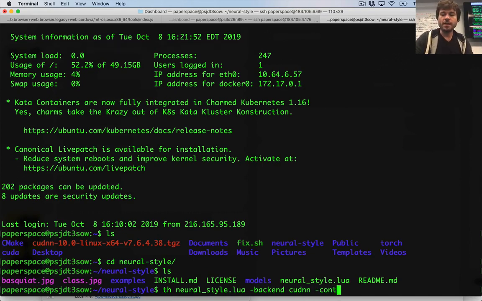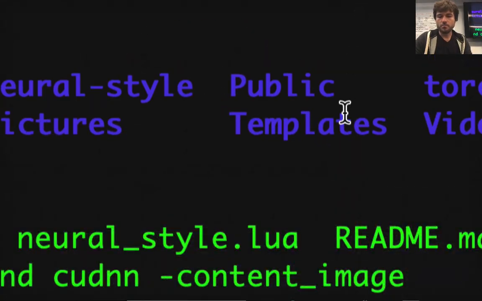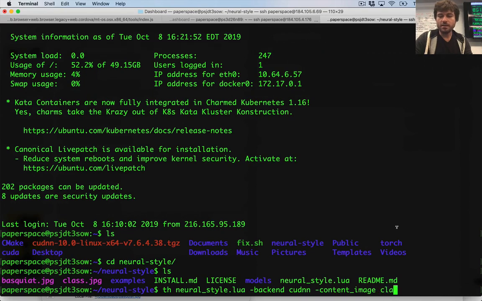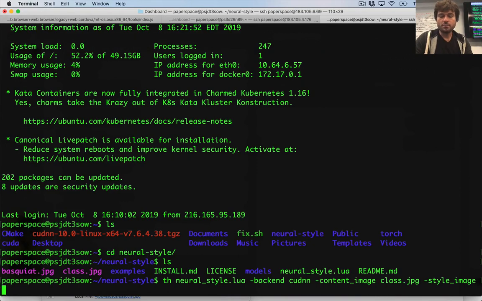So now we go content underscore image. That's going to be class.jpg, and then style underscore image is going to be Basquiat.jpg, and then output image, it's just called output by default, but let's give it a name, class Basquiat.png, and that will specify that it wants to be a PNG. And then let's just leave it at that for a second and see how that comes out.